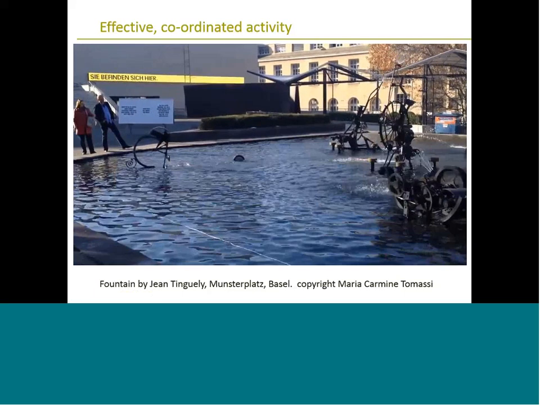This is in the Basel city centre, and it's a fountain designed and built by the late great sculptor Jean Tinguely, and you'll find it in the Cathedral Place or Münsterplatz in Basel. I recommend you go and see it. Anytime you're in Basel, go and see it. It always makes me laugh. I think it's absolutely fantastic.